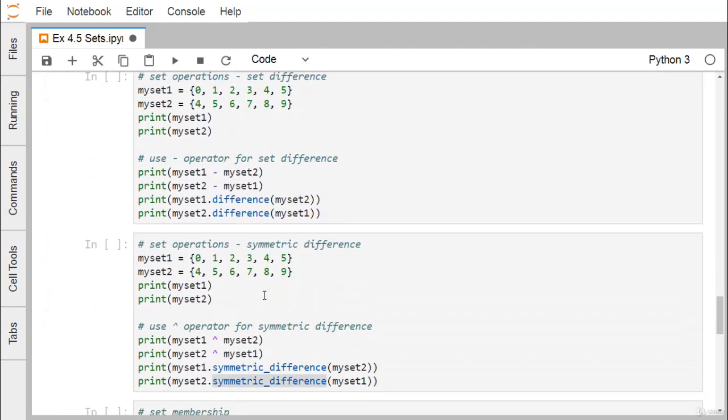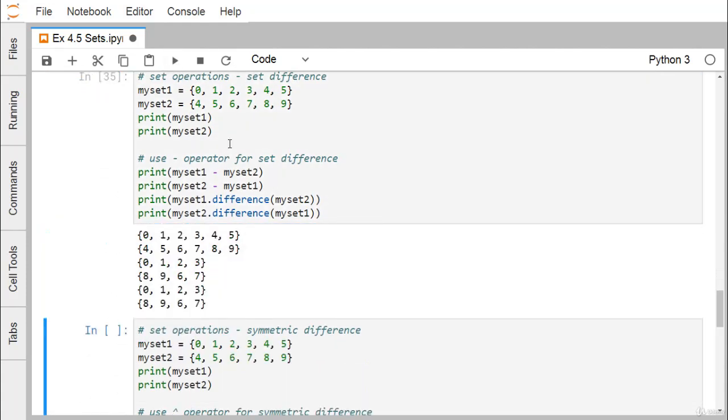We are going for the set difference. Here we have my set 1 and my set 2, and the respective values are there. When we go for the set difference, my set 1 minus my set 2, you will land with 0 1 2 3, and 4 and 5 will be discarded, because 4 and 5 are common in my set 1 and my set 2.